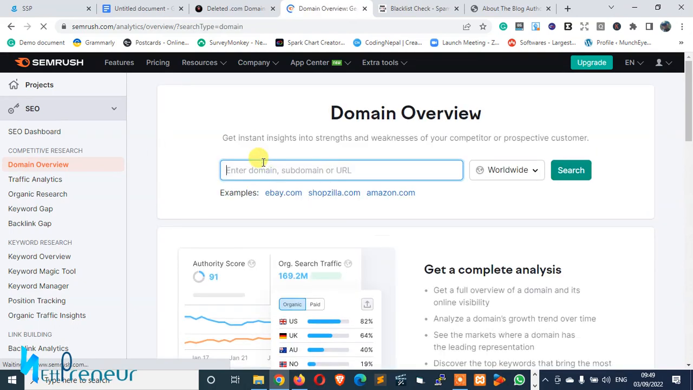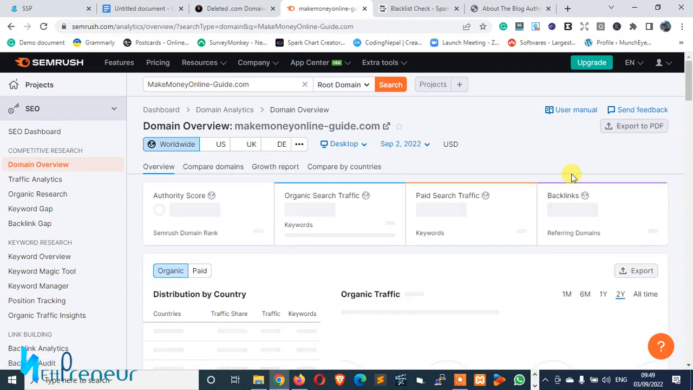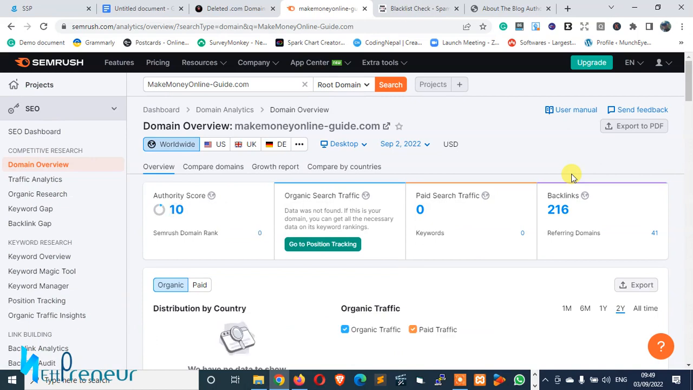And we paste in the domain name in here and click on search. So it's going to show us how many backlinks this domain already has. Okay, so on SEMRush, it's giving us an authority score of 10, which is similar. And it has 216 backlinks for a start.